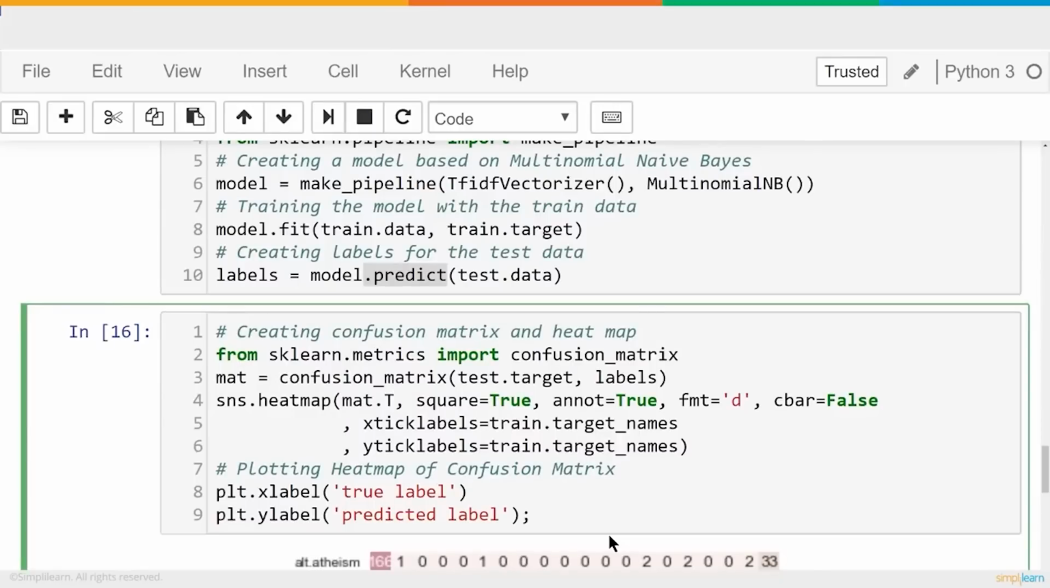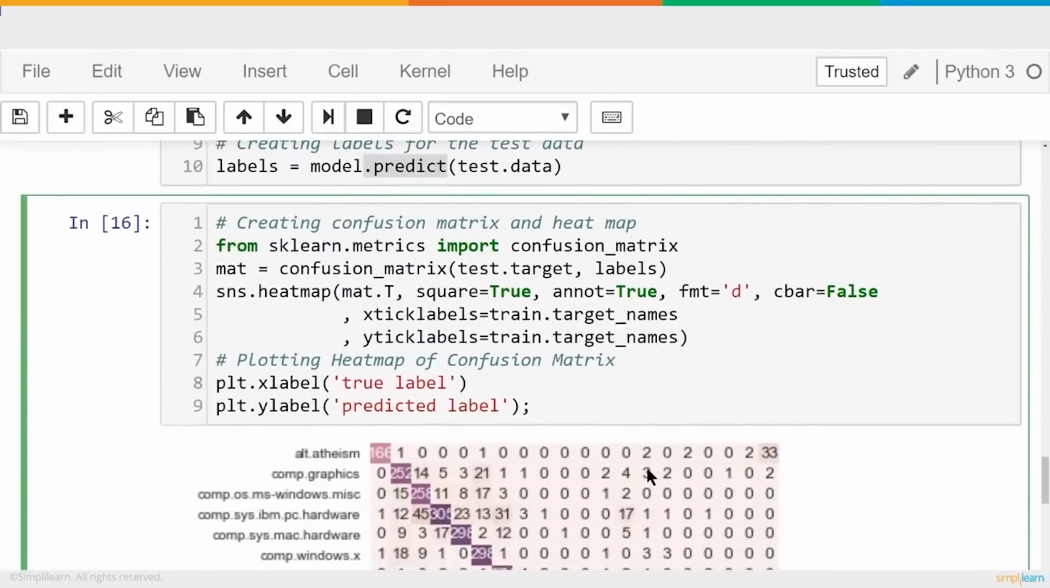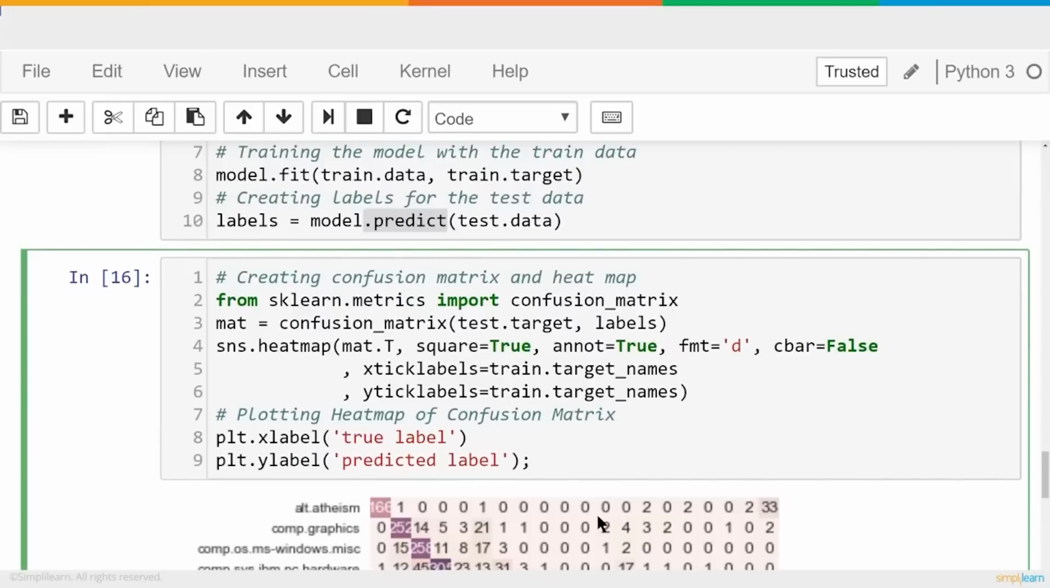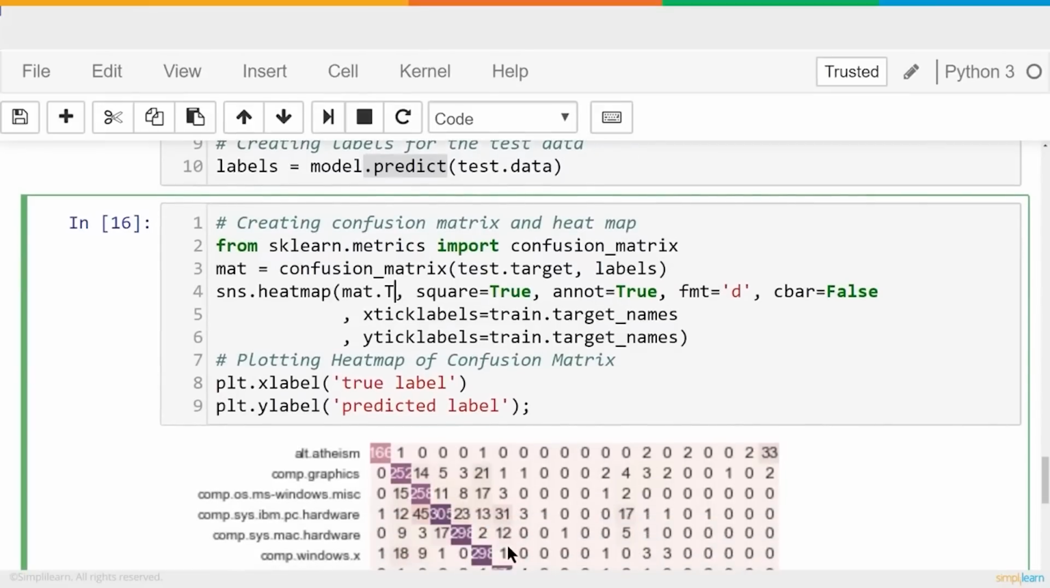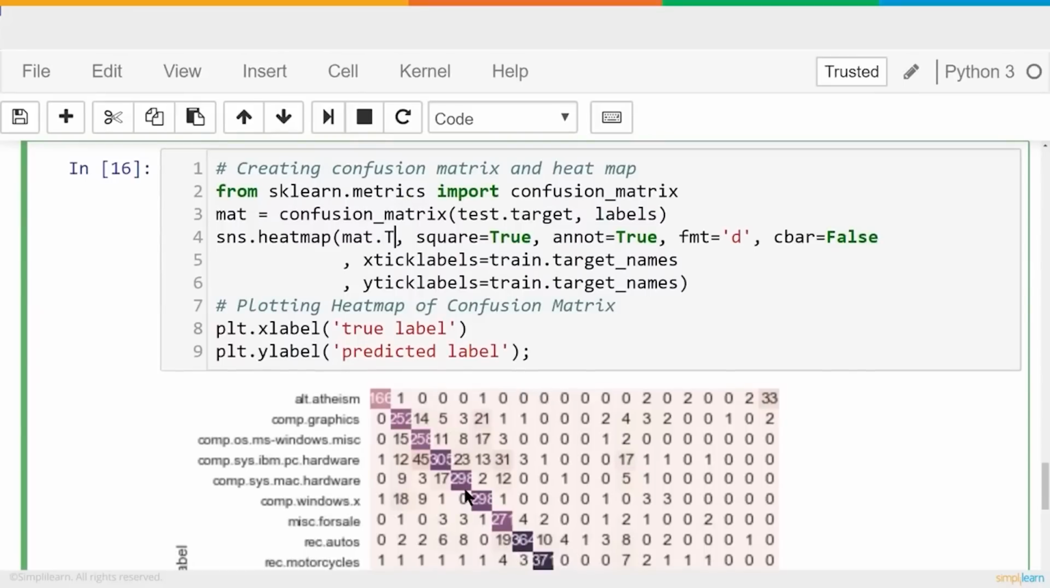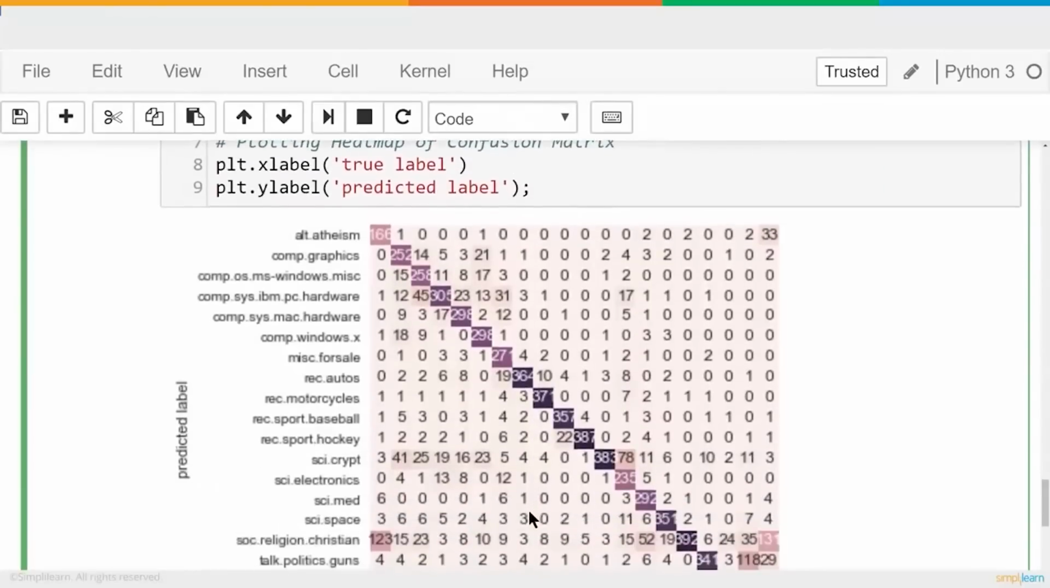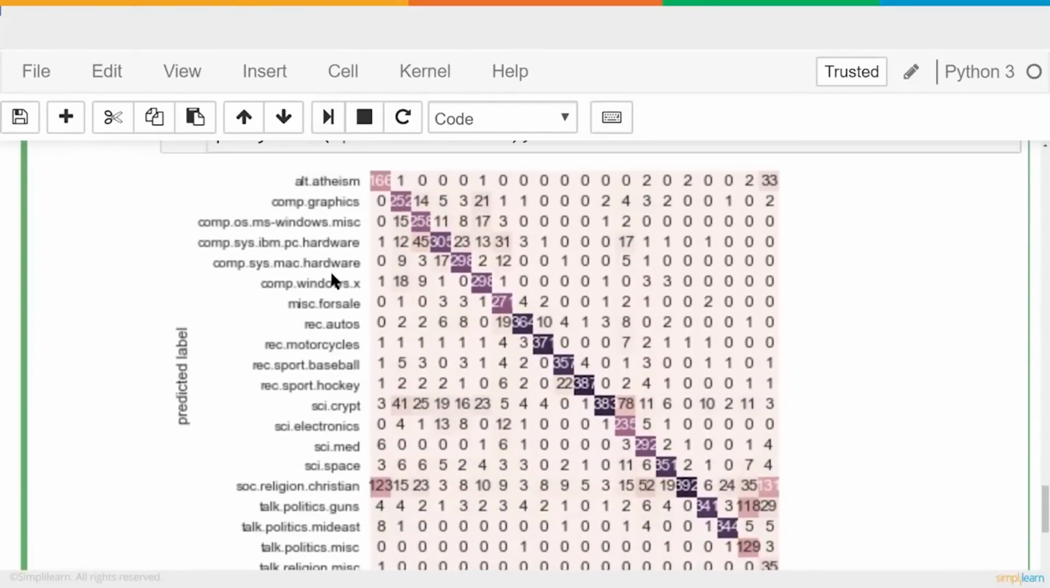The annotation equals True. That's what tells it to put the numbers here, so you have the 166, the 1, the 0001. Format d and cbar equals False have to do with the format. If you take those out, you'll see that some things disappear. And then the xticklabels and the yticklabels, those are our target names. You can see right here, alt.atheism, comp.graphics, comp.os.ms-windows.misc.